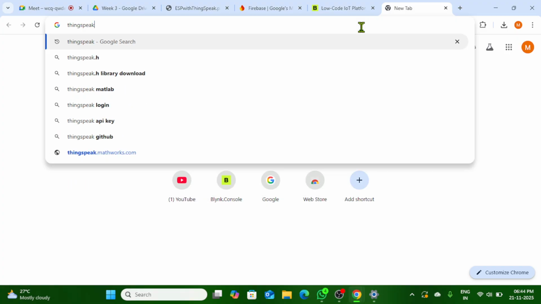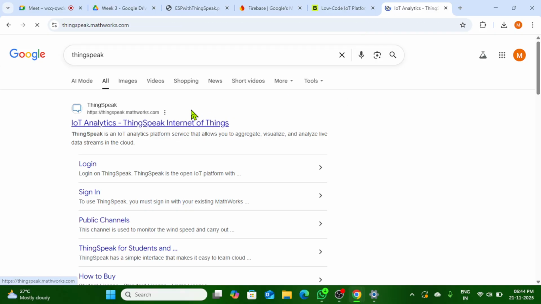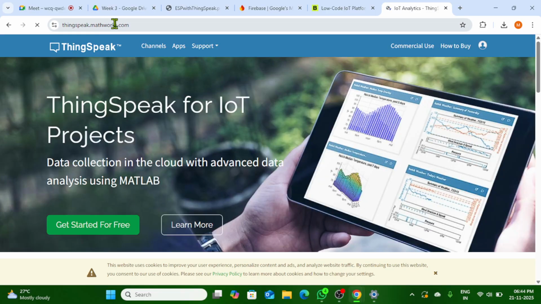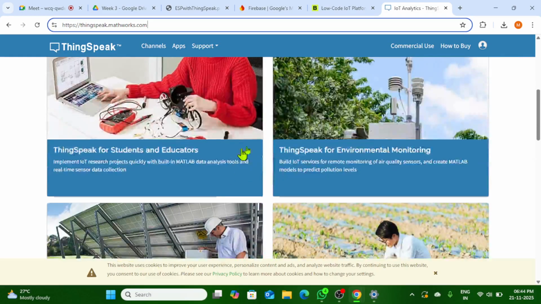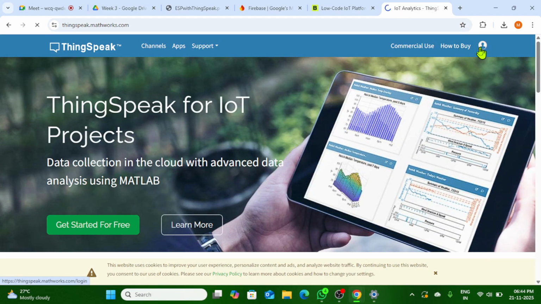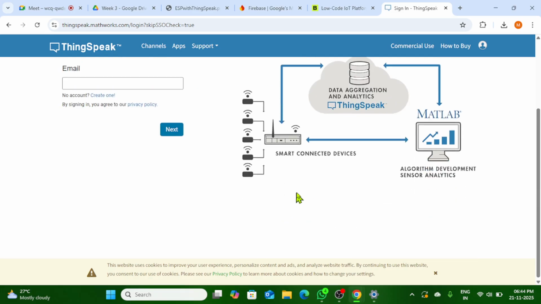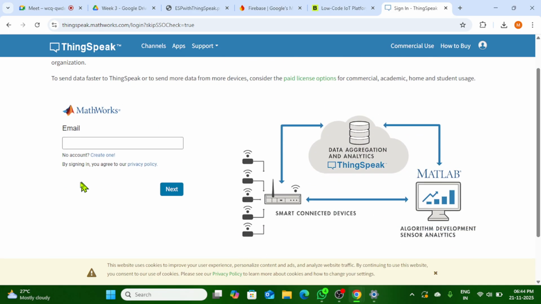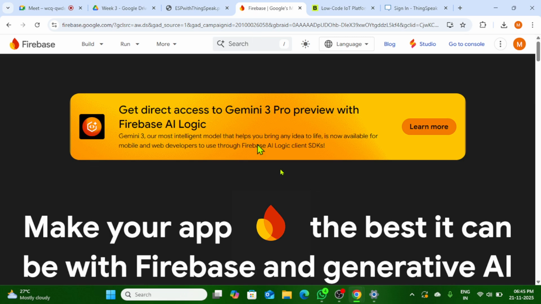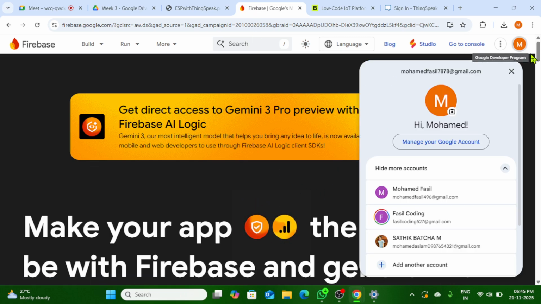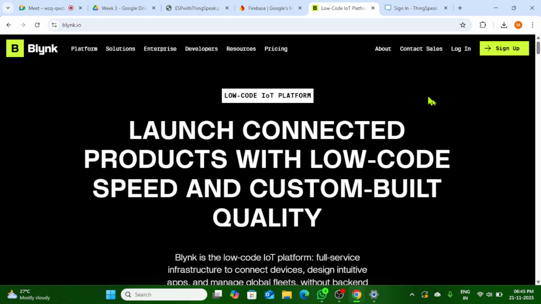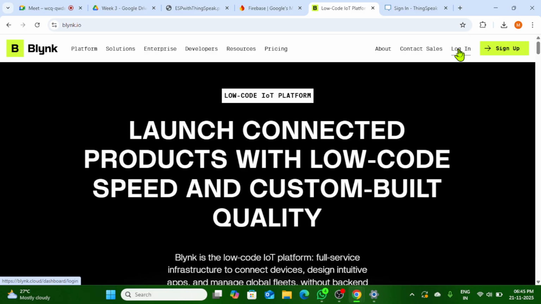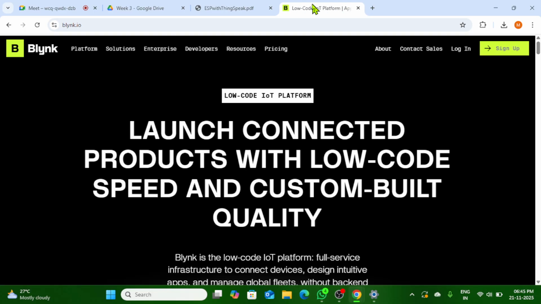ThingSpeak. Okay, so here you can see thingspeak.mathworks.com. This one is owned by the MathWorks company. So you need to log in here like this. You can see how it is working. By creating your own account you can do it here, and you can also use a Google account. That is also possible. But Blynk is, as I already said yesterday, simple, right? So that's why we are using it. So close the remaining two, and just use our Blynk.